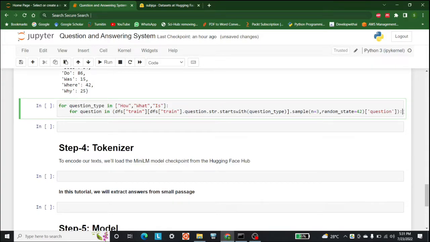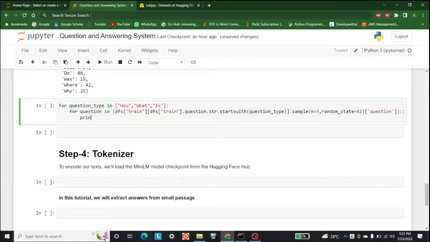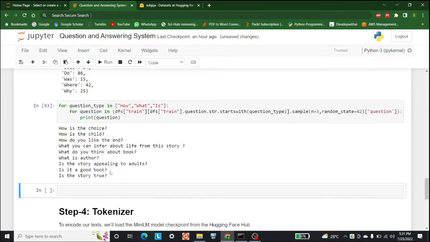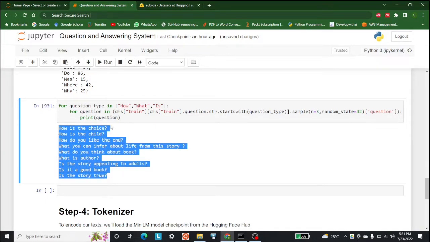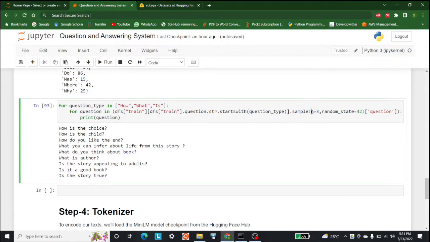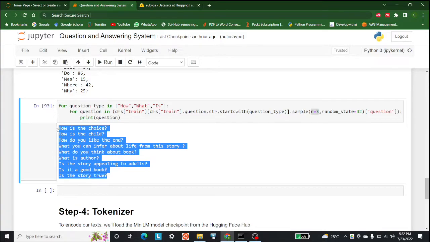Okay, so the next thing that we need to do is write print question here, and let's see what the sample questions are that it is taking. There we go. The first question is how is the choice, the second question is how is the child, and these are all the questions that it has taken. From each sample it has taken 3 different questions. So 3 for this one, 3 for what, and 3 for is. Okay, so that's how we are going to get the questions out of it and see the types of random questions that are available.